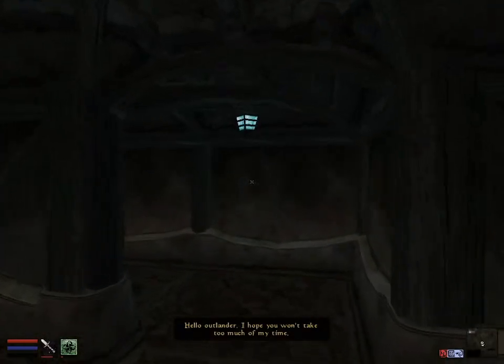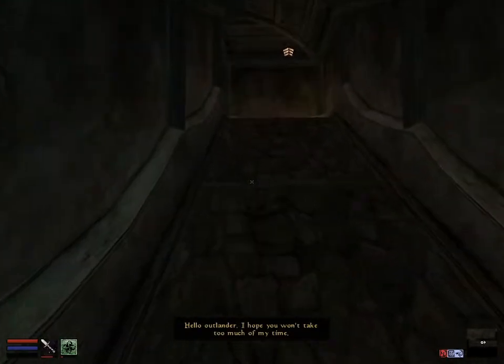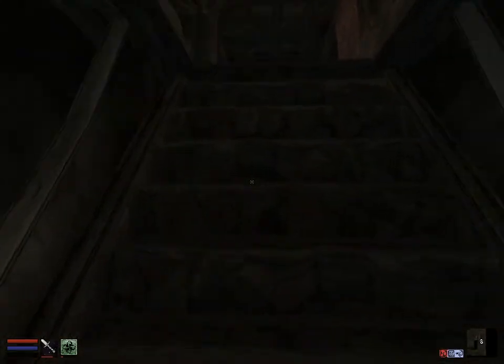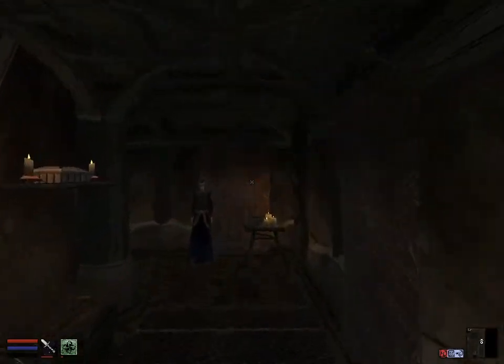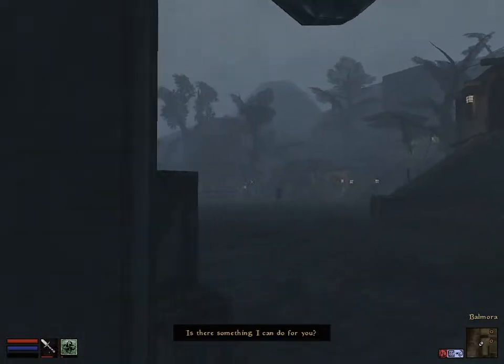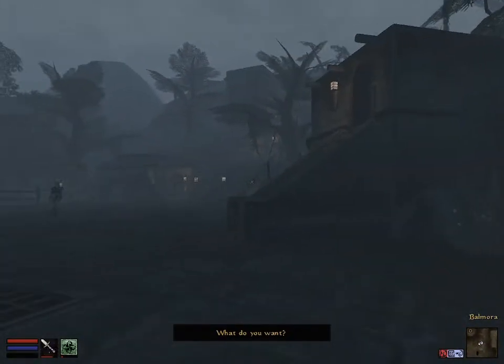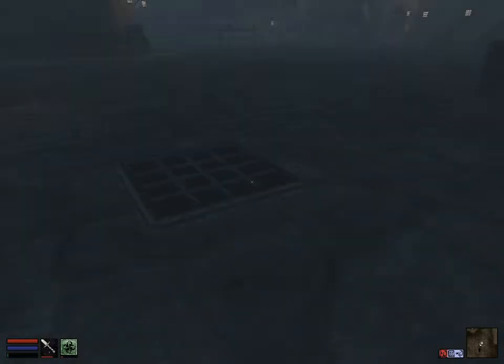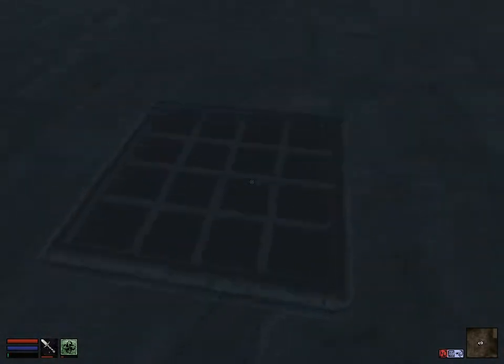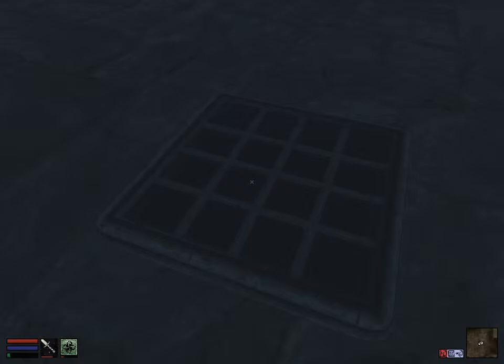But yeah, I think it's with a priest somewhere. I just do not recall where. Oh, what the heck? What is this? Was this there before? Was there a sewer grate here before?